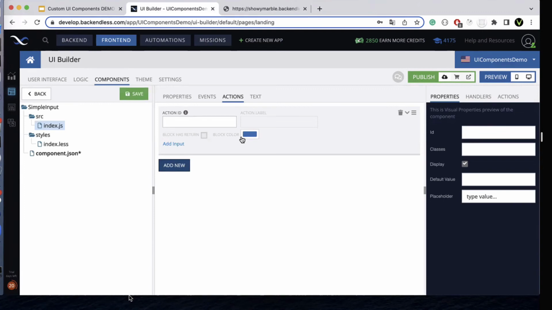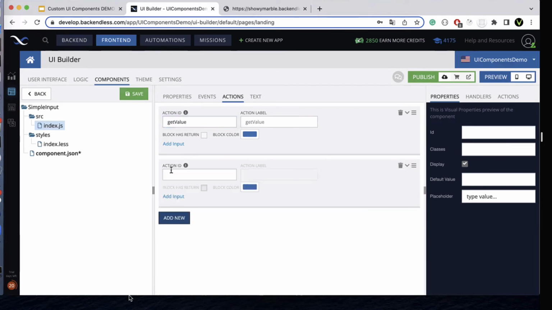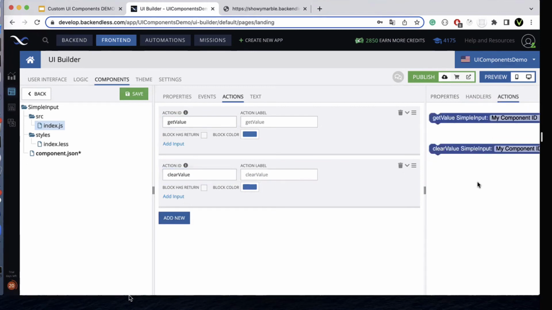For instance, let's create an action to, I don't know, get the current value and clear the current value. So provide actions, provide an ID for the actions, and this ID we will use in our code. Get value and clear value. Okay. If we open get value, when we add, we can provide a label. So get value, this is optional, but you can change it.